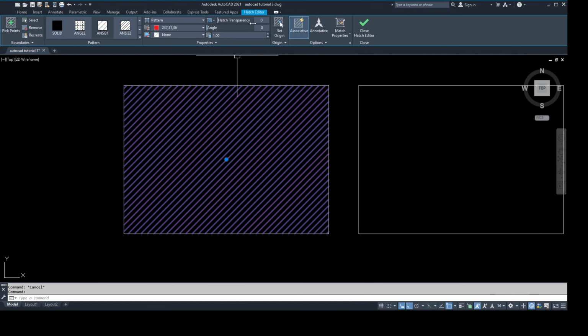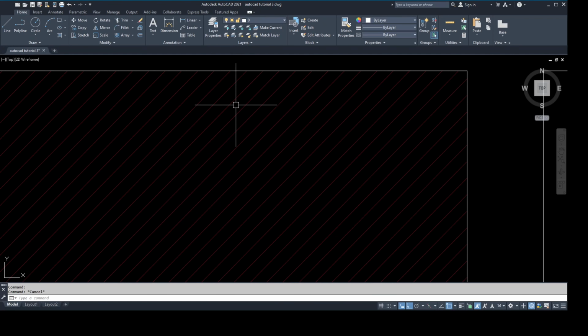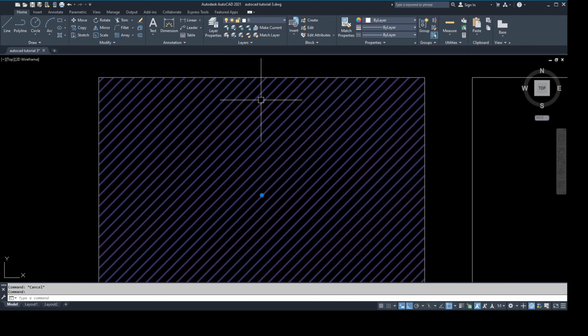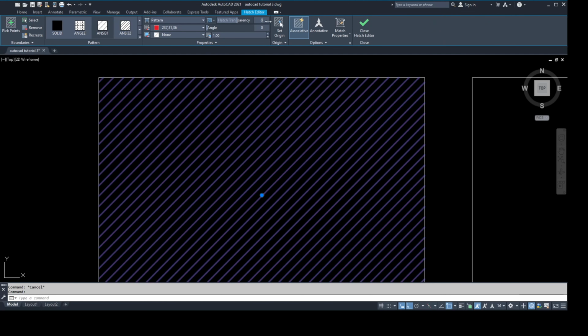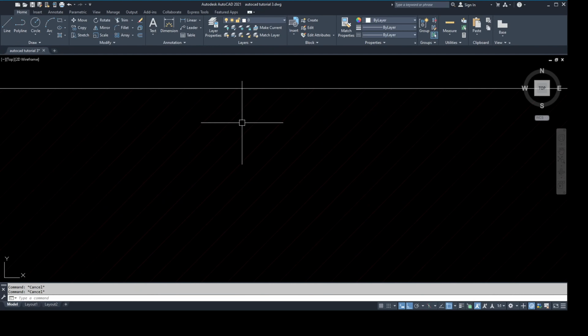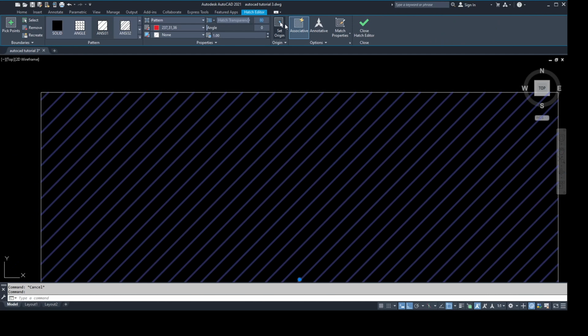Okay, so using this transparency, by default, this is 0. If I make it 50, you can see that the brightness of our hatch is less. If I make it 80, okay, it's not visible. So that's the use of transparency. By default, let's make it 0.